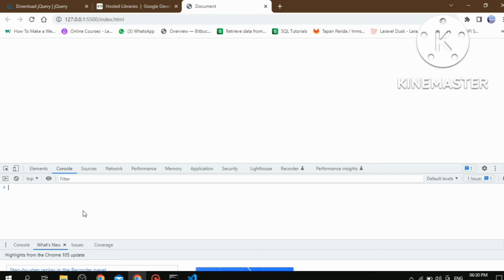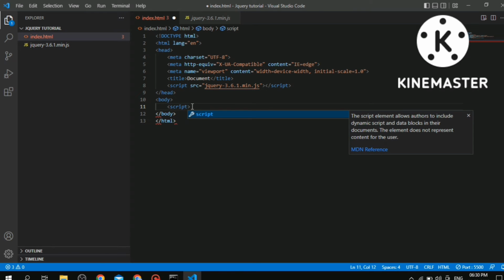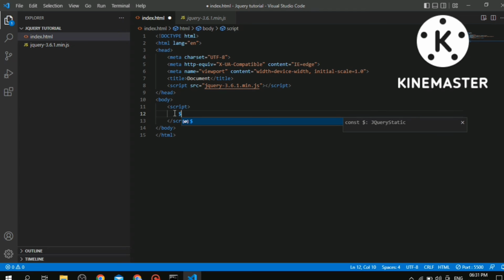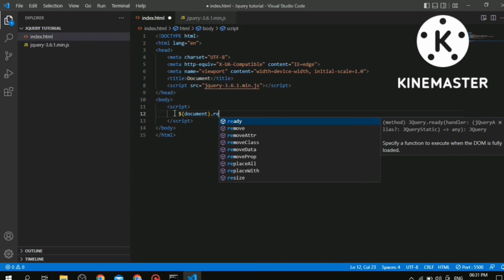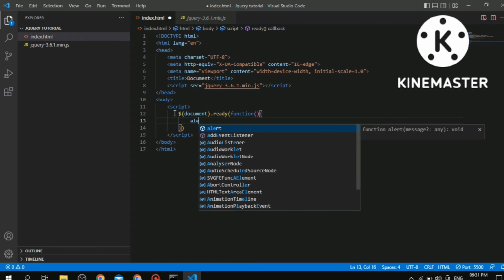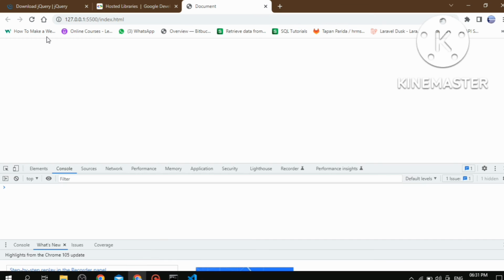Let's test in another way. I am writing some jQuery syntax to see whether it shows an error or not. Under the body tag we have to use a script tag, then write dollar, then within the brackets write document, then dot ready, then within the brackets we have to mention an anonymous function, then write an alert function for testing. Let's see whether it's working or not. Look, it's working properly.